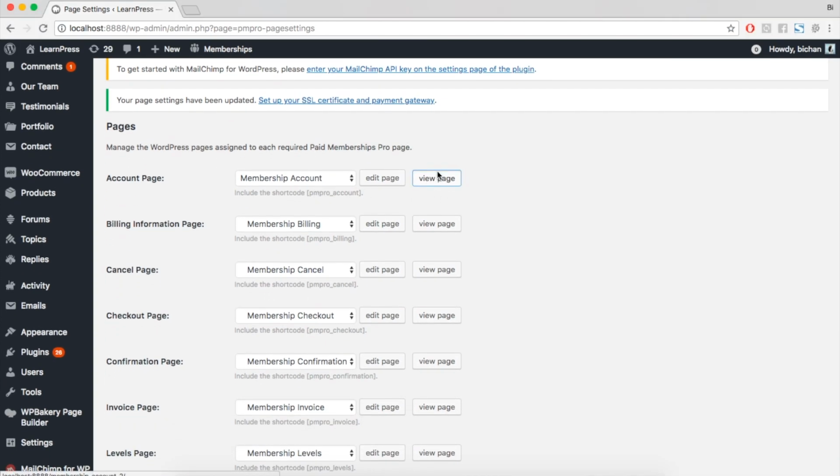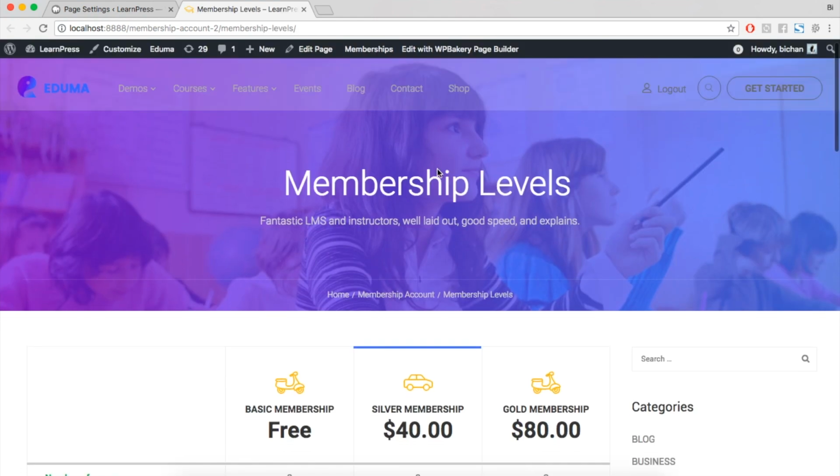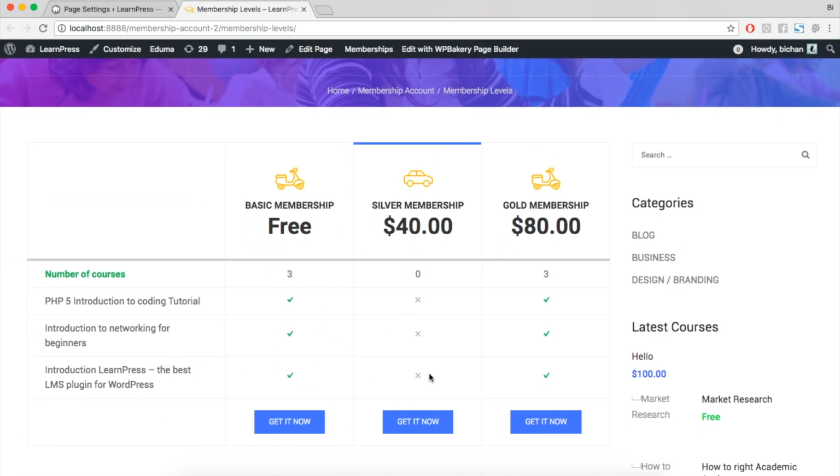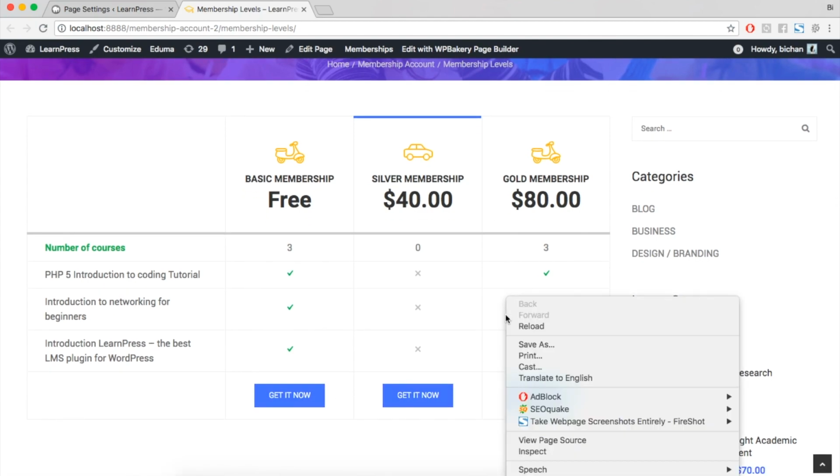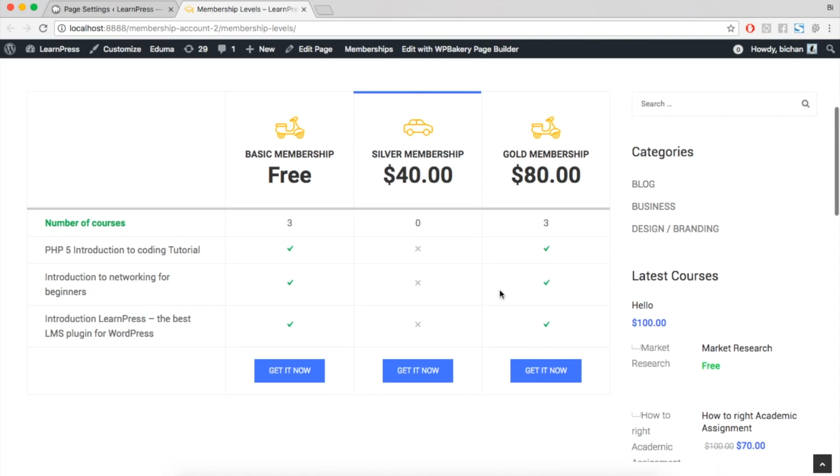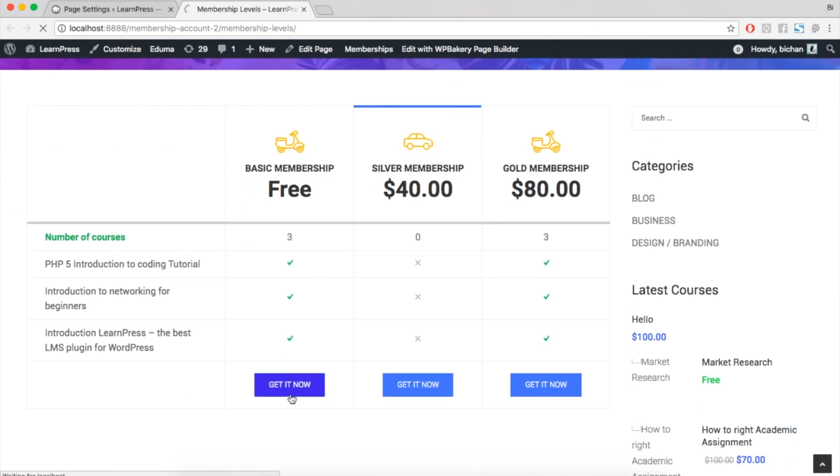With different WordPress themes, the style will be different. I am using Eduma theme so you can see the page like this. From now, every user can pay for the membership level that they want through the membership page.